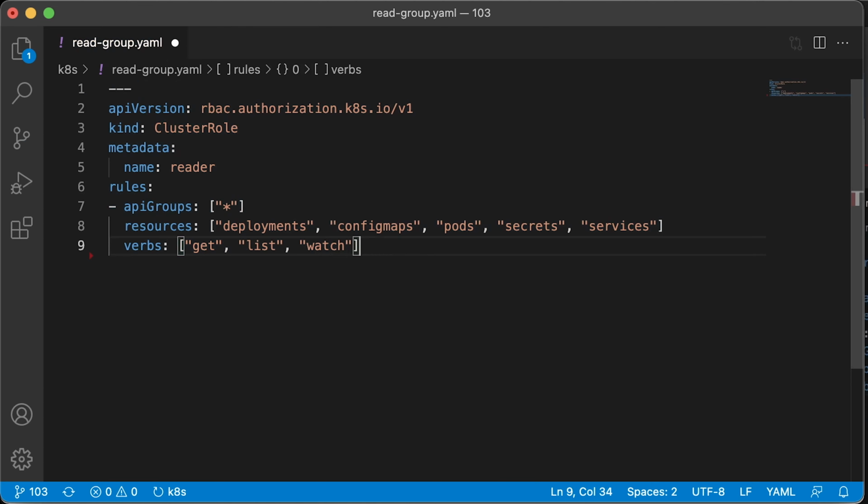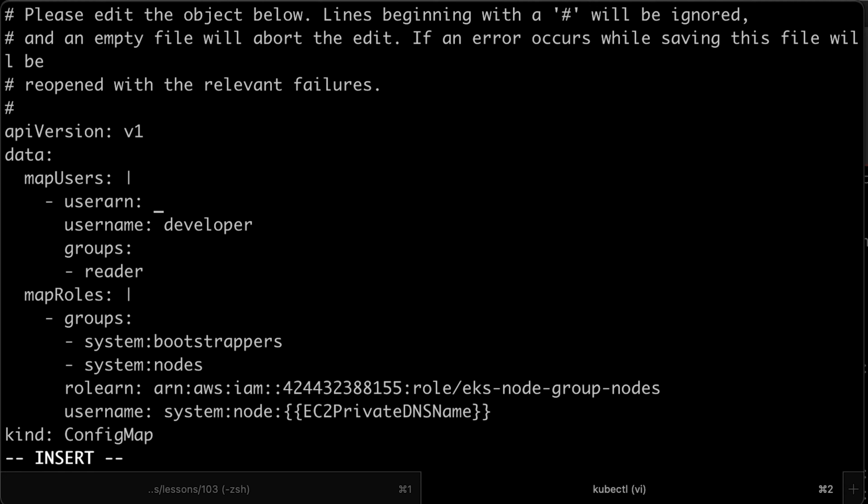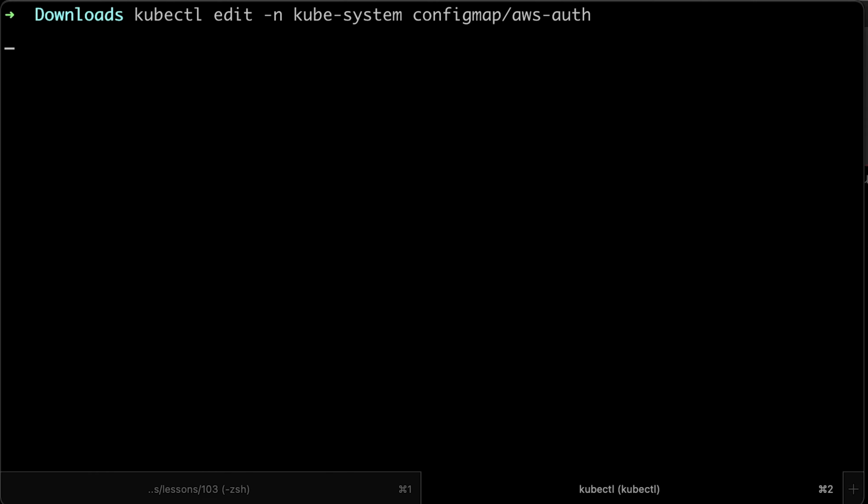To do that, we will create RBAC reader group in Kubernetes and bind developer IAM User to that group by modifying EKS auth config map. This approach works well if you have a small number of users that need access to the EKS cluster. If you have a large team, every time you want to add a new user, you need to modify EKS auth config map, which is not very convenient.